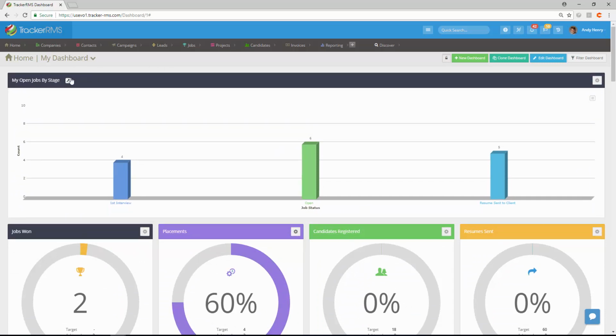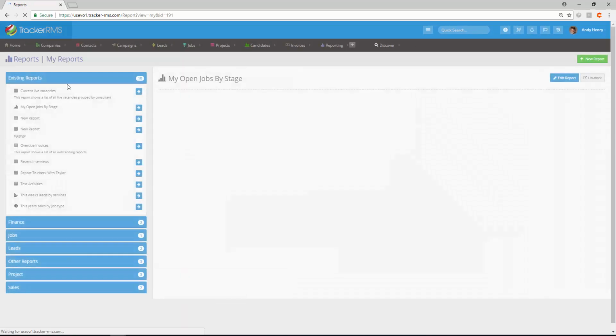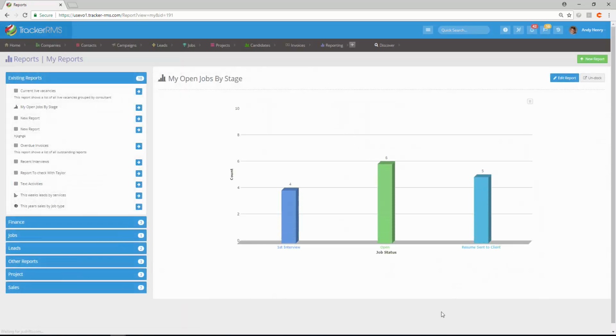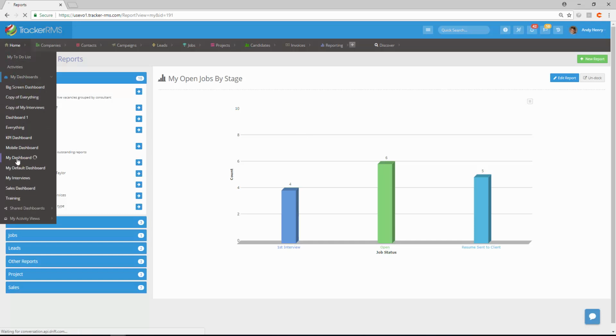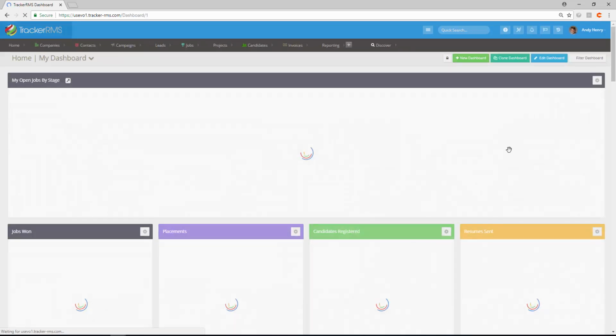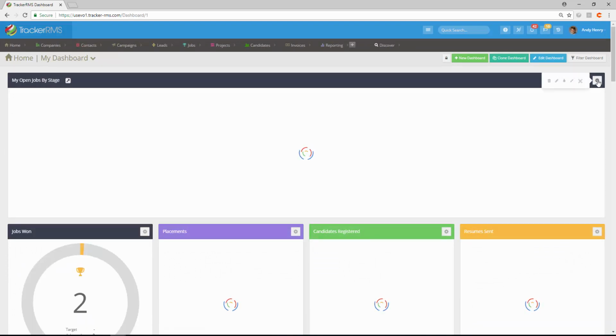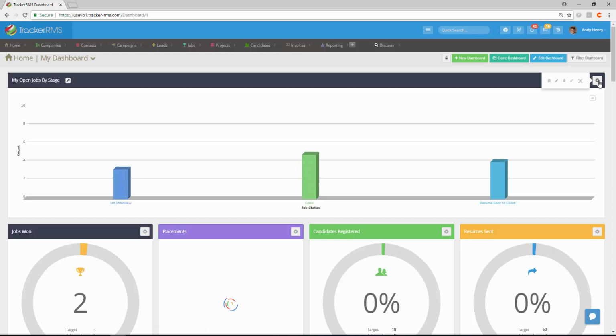If I'd like to pop this report out, I can click on the arrow that says opens this report, and that will bring me to the report view so I can make any changes that I need if I need to edit. Going back to my dashboard here, if I'd like to make any changes to this report, I have those same options when I click the sprocket at the top.